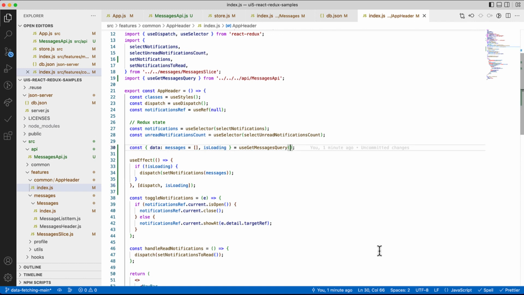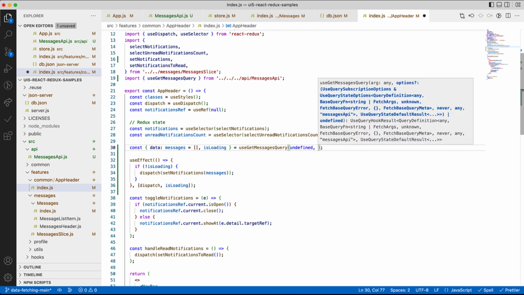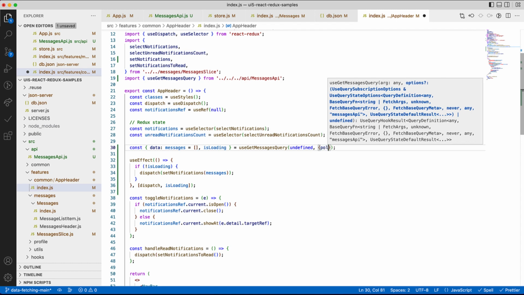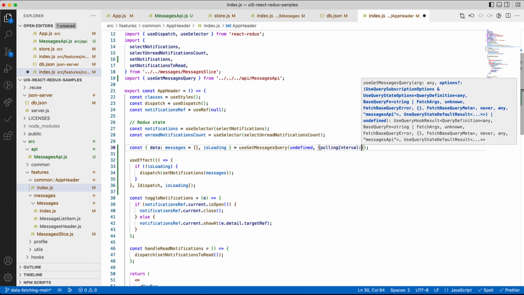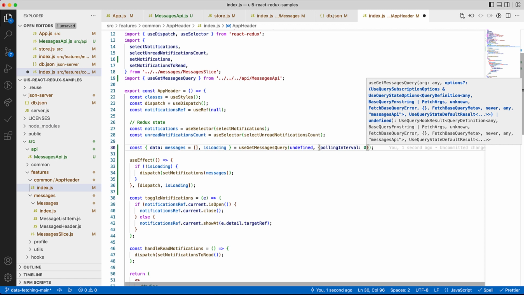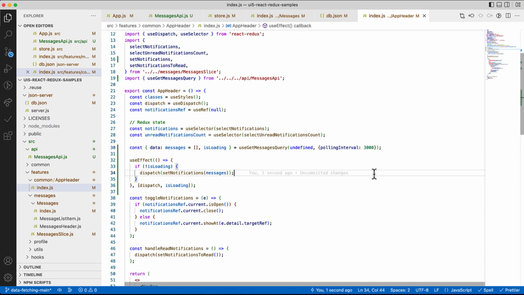Undefined. Again, because we're not sending anything into our get messages function, we're going to have our object and polling interval, and polling interval is defaulted to 0, which means that there's no polling interval and it won't call it any time other than the first time, or when we set up some other kind of flag to recall it. And it's done in milliseconds, so if we wanted to do it every 3 seconds, we would do this 3000. If we save, we'll move back over here.